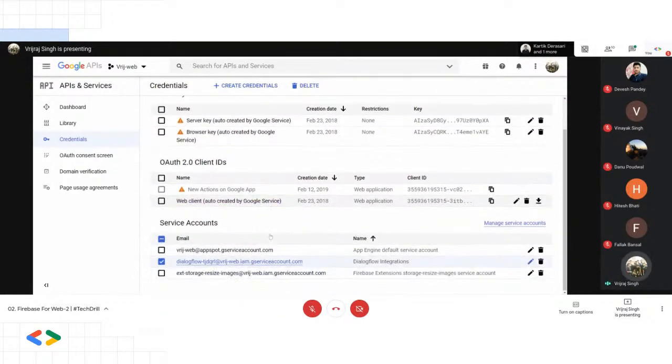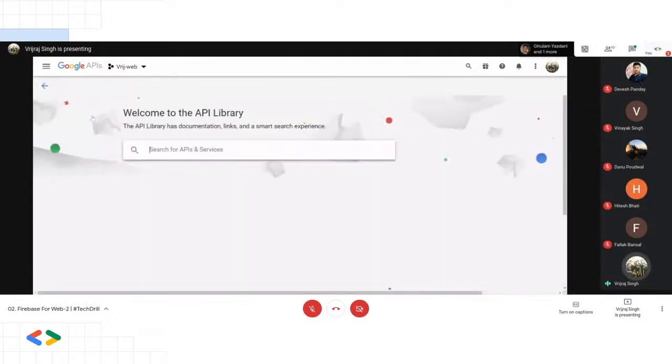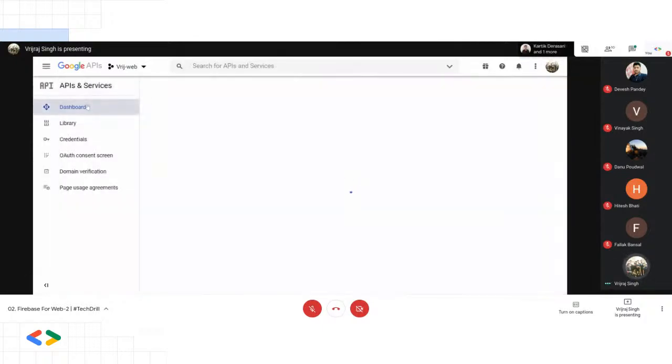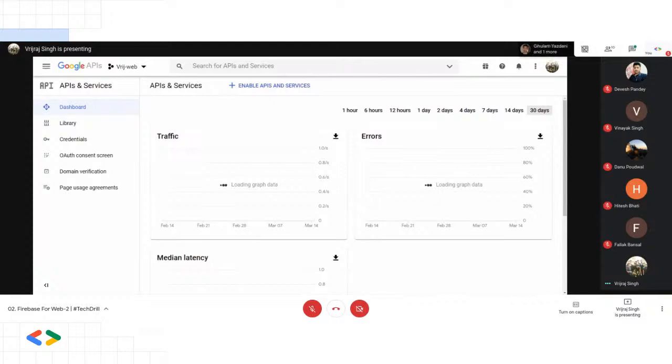These are all the API keys. And this one is for the dashboard. Yeah, this is the basic part.